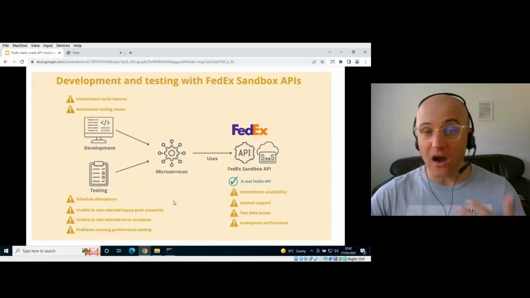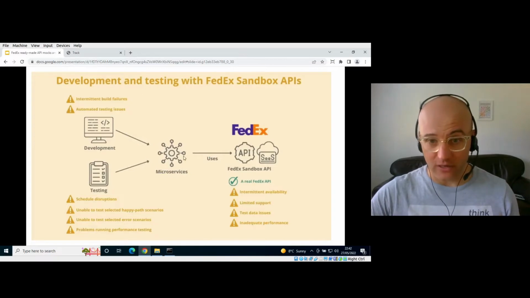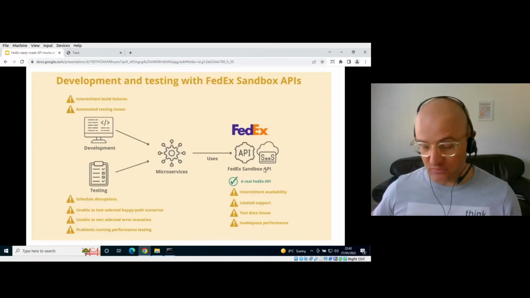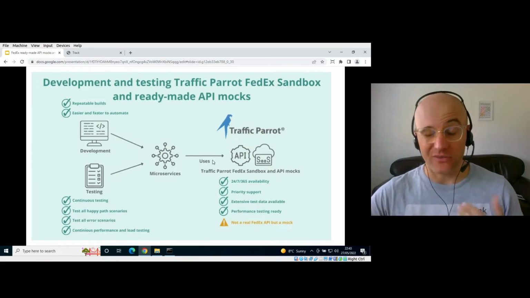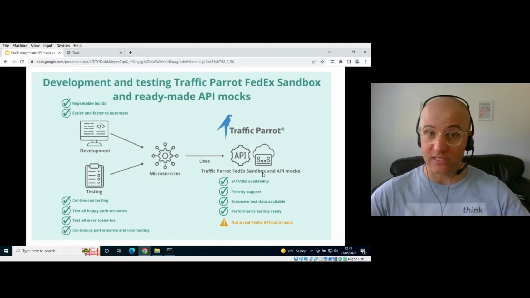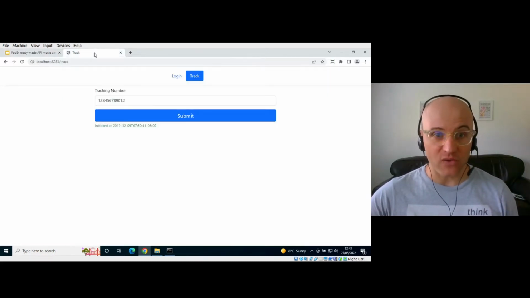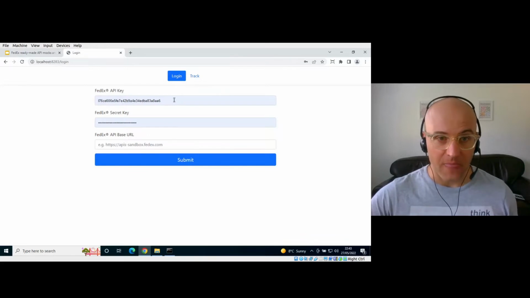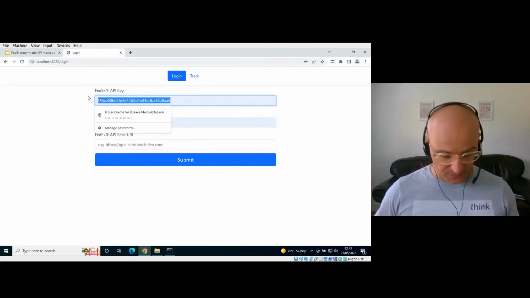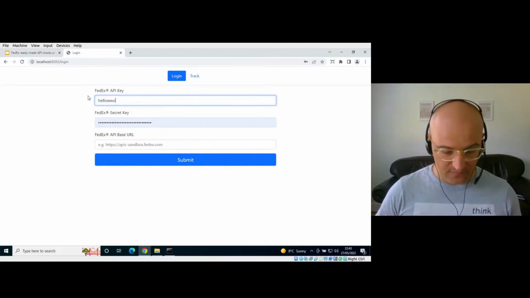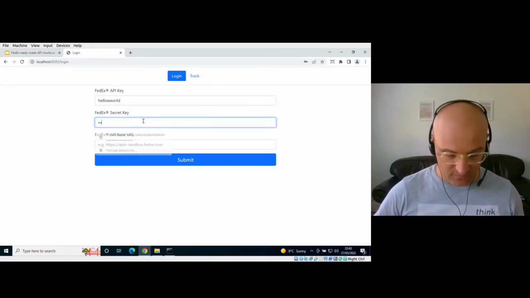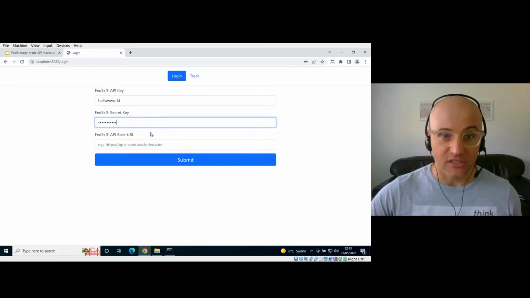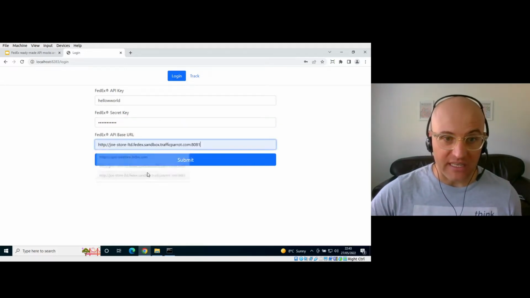So now let's have a look at those diagrams again. This was us testing our application or our microservice connecting to the FedEx Sandbox API. So we'll direct the traffic right now, instead of the FedEx Sandbox API, to the Traffic Parrot FedEx Sandbox, which includes the API mocks. So the way we do that is we go to login again. It doesn't matter what we put as the API key or the secret key. What matters is the URL.